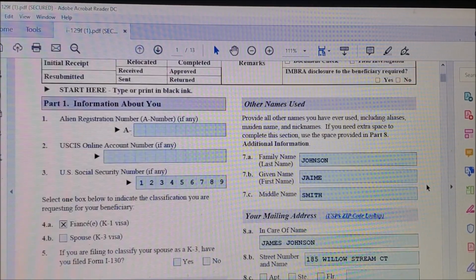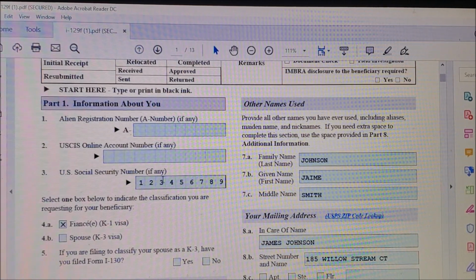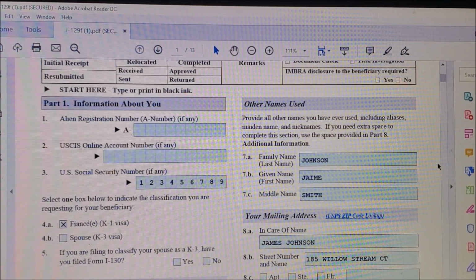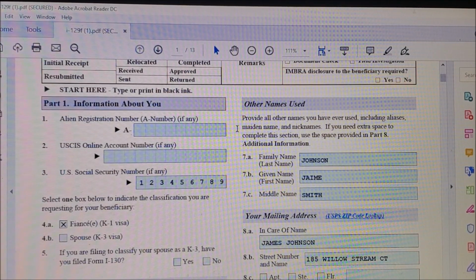Okay? So it says here, start here. Type or print in black ink. Okay, so the petitioner will fill out this Form I-129F. Since the petitioner is a U.S. citizen or naturalized, the petitioner doesn't have an alien registration number. So, and number 2, USCIS online account number.